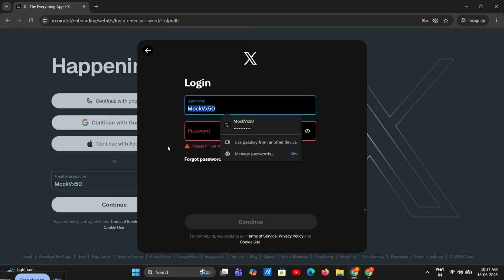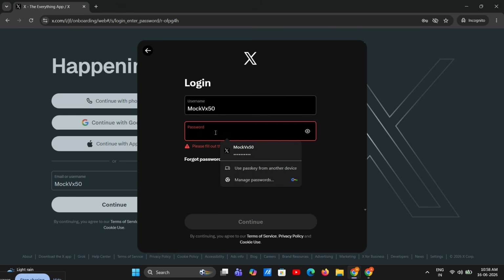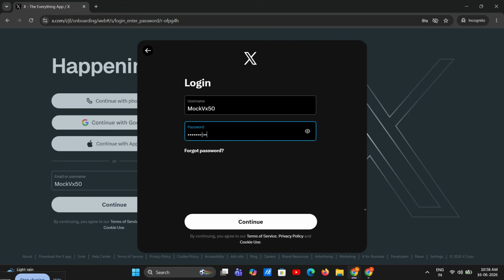Now enter your password carefully. Make sure there are no typing mistakes because even a small error will stop you from logging in. If you've saved your password in your browser or password manager, you can use that to make the process faster. Once your password is entered, click Login.